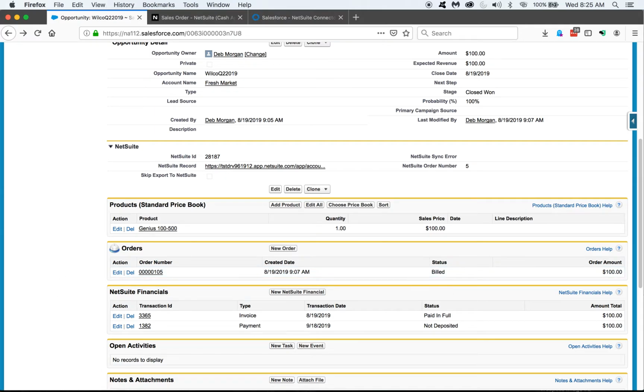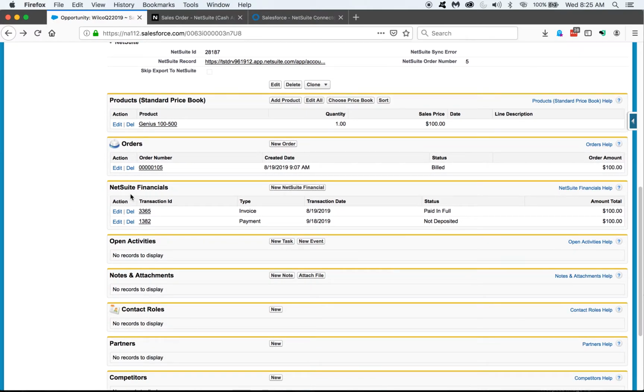In addition to bringing the order back over from NetSuite, we're also adding under the opportunity some NetSuite financials. So as it's moving through its life cycle, in this case, it was invoiced, and in this case, it's paid in full, meaning we got a full payment for that. So the other financial transactions we're bringing in are, let me just list them all. They're invoices, cash sales, payments, credit memos, customer deposits, customer refunds. We even do cash sales, cash refunds as well.